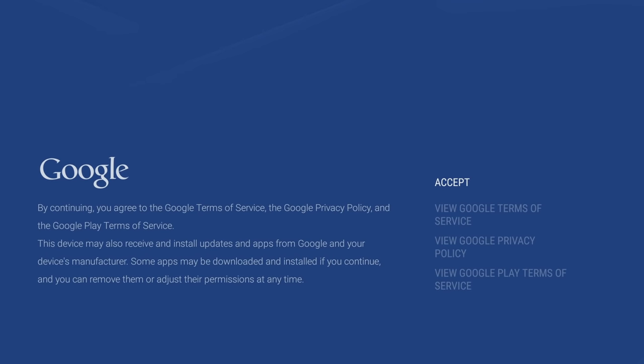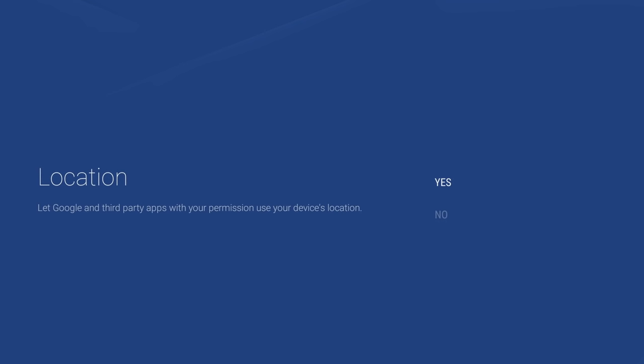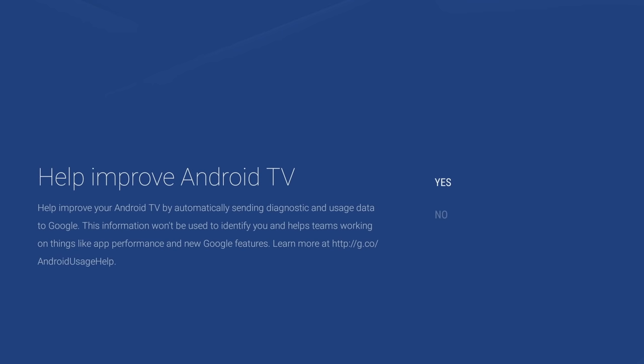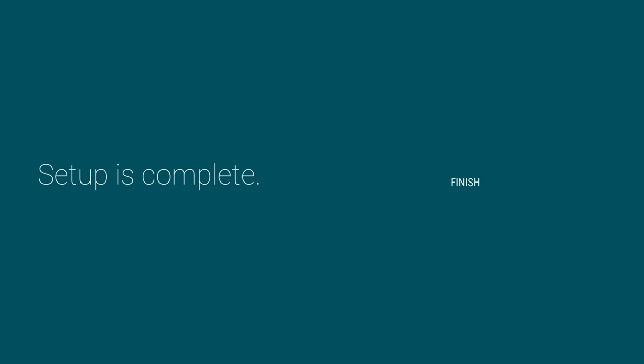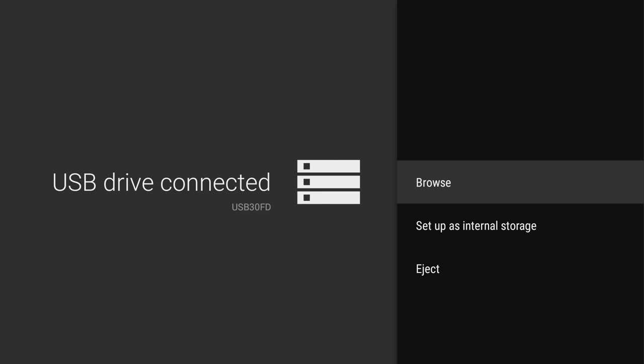Basically, I just had to go to a website, put in that PIN that it displayed, and choose which Gmail account I wanted to use. No problem. So we'll accept the terms of service. Yes, we want to use location, even though it shouldn't be. Sure, let's help improve Android TV. And finish. It says the USB drive is connected. I do have that connected just in case.